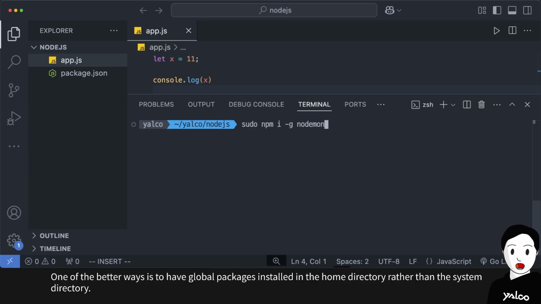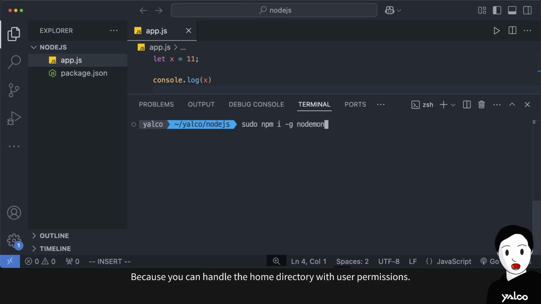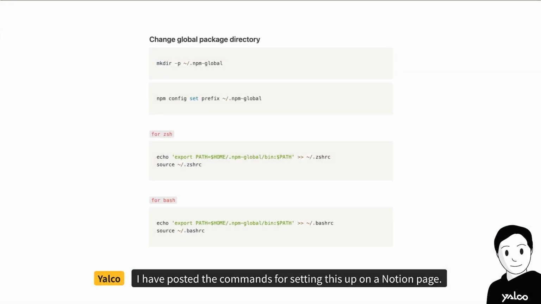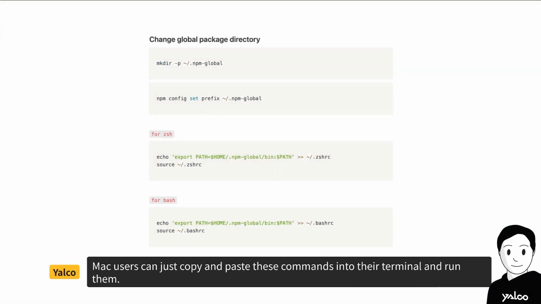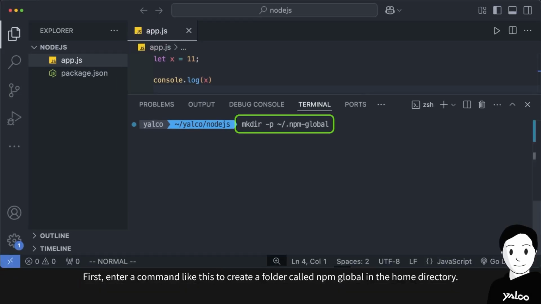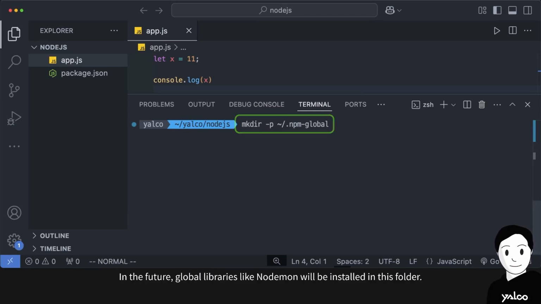One of the better ways is to have global packages installed in the home directory rather than the system directory, because you can handle the home directory with user permissions. I have posted the commands for setting this up on a Notion page. Mac users can just copy and paste these commands into their terminal and run them. First, enter a command like this to create a folder called npm global in the home directory. In the future, global libraries like Nodemon will be installed in this folder.